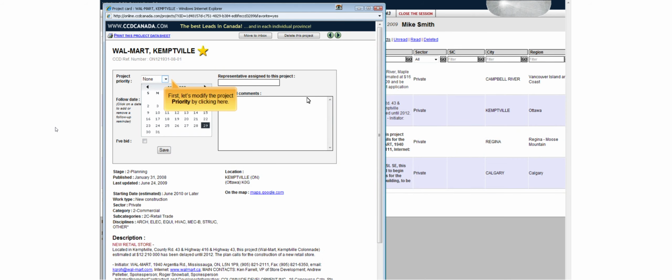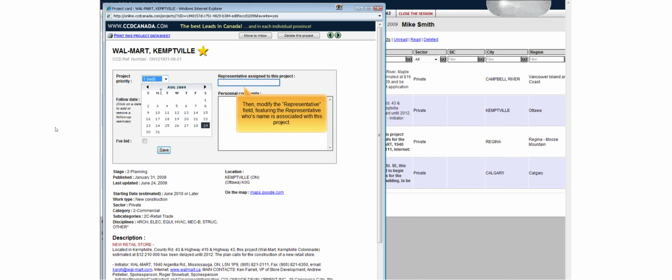First, let's modify the project priority by clicking here. Select 1, Red. Then, modify the representative field, featuring the representative, whose name is associated with this project. Add personal notes.